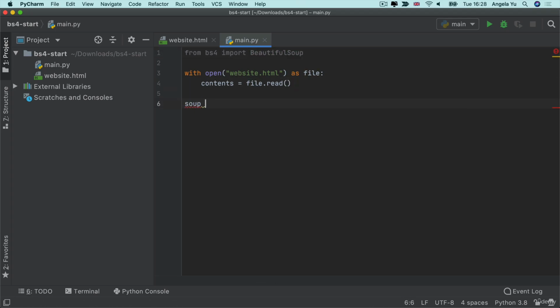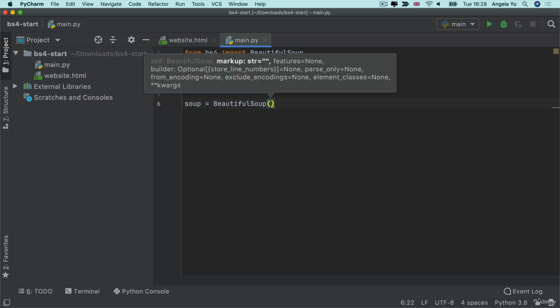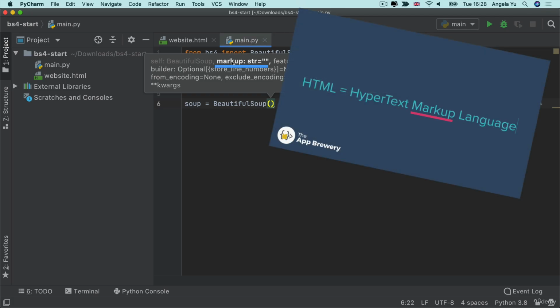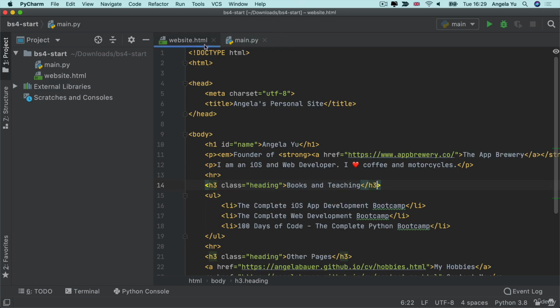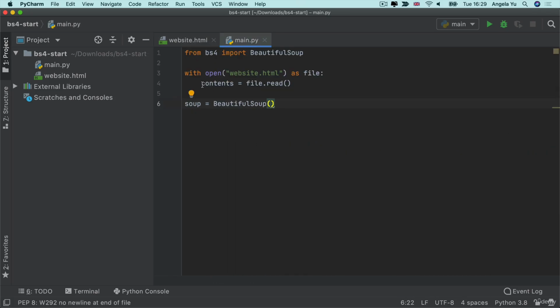Now, once we've got hold of our Beautiful Soup class, then we're ready to make soup. In order to make soup, we use our Beautiful Soup class and we create a new object from that class and we pass in a string. So this is the markup, and that's the same M that you find in HTML and XML. It's the hypertext markup language and the extensible markup language. So the markup refers to basically all of this. We've already gotten hold of it through this contents, so let's go ahead and pass that in.